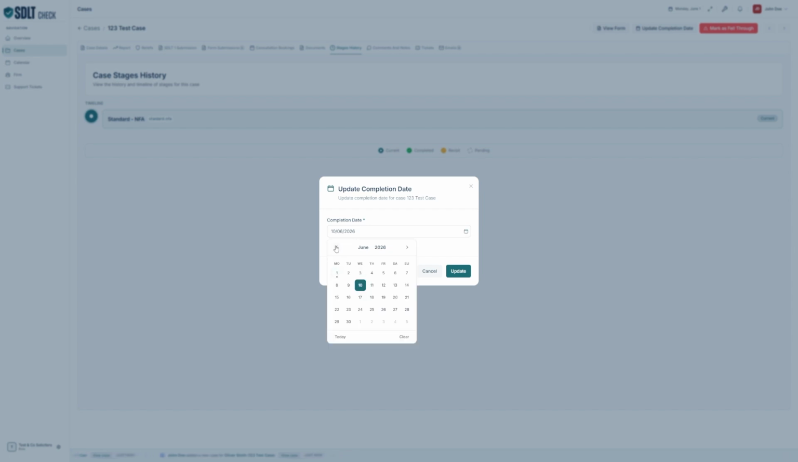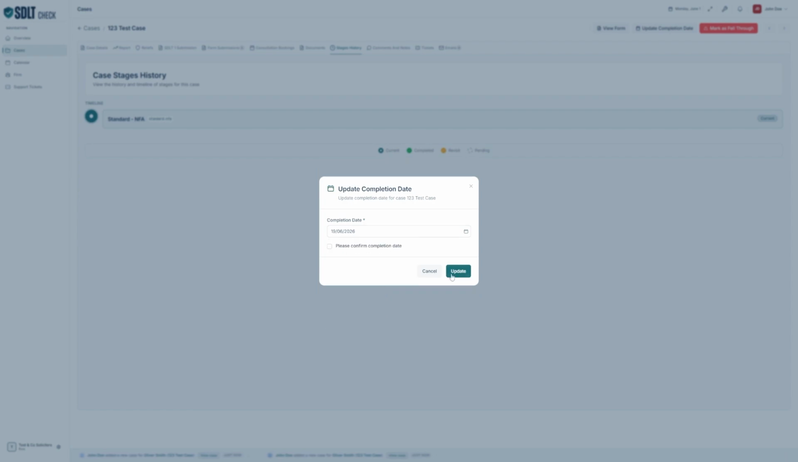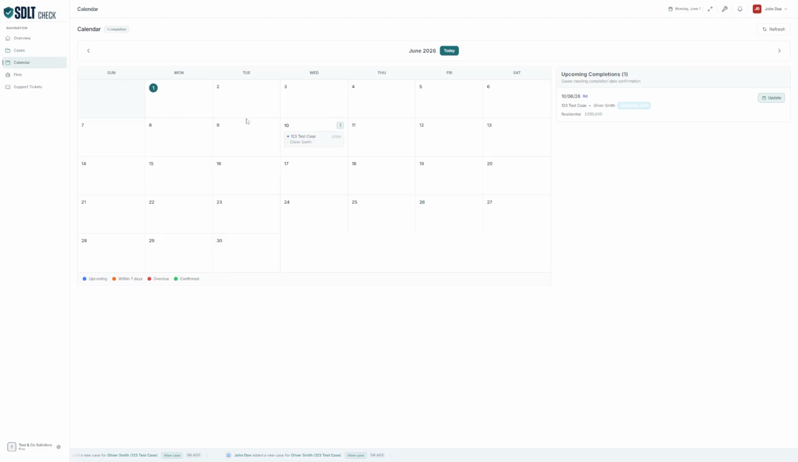If the date is in the past, you must tick the confirmation box, which locks the date in. If the date is in the future, you can leave the box unticked, so you can adjust it later if you need to. The Calendar page presents your case's completion dates in a month view. Move between months to see what's coming up, and keep an eye on the dates that need your attention.